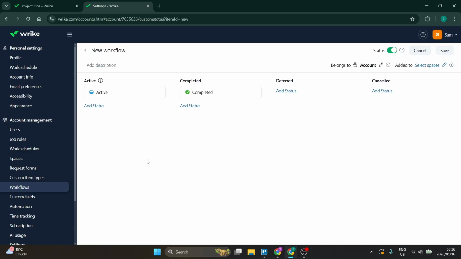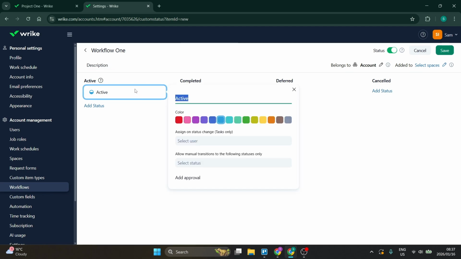Now once you've clicked on this plus workflow, you'll see over here that you can add a name for your workflow. So you can just say workflow 1, for example, and here we can just add a description. So this will be a description of your workflow, and then you can see over here, if you click on this section over here, this is the first card, and right now it says active.